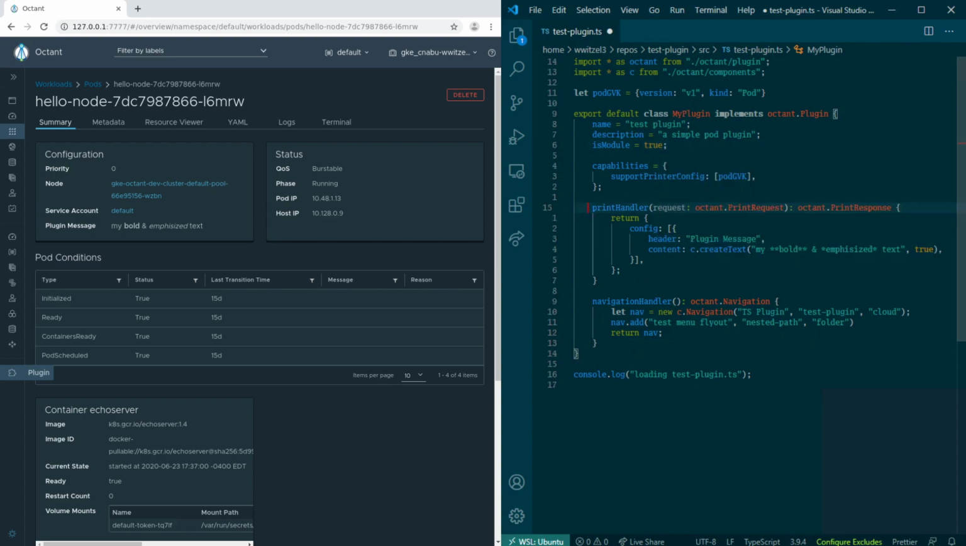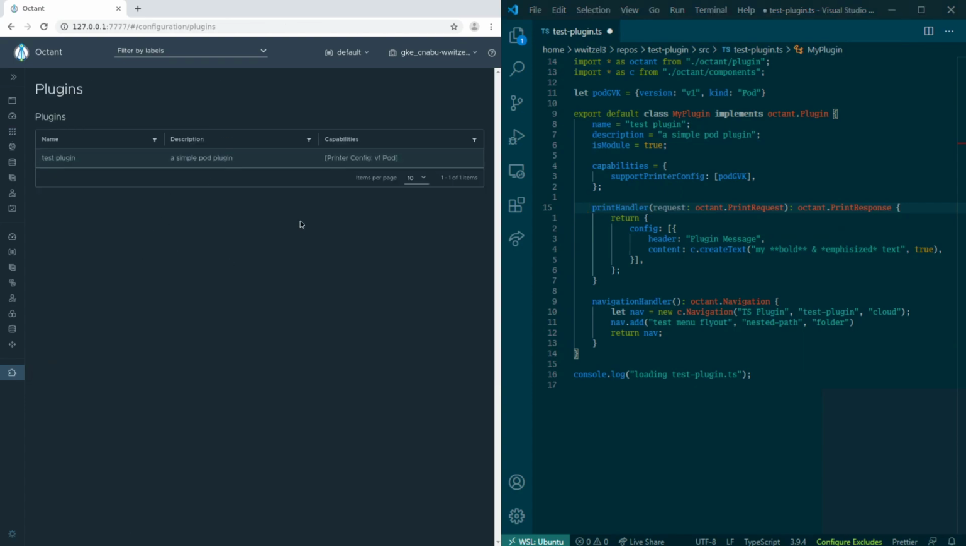And before I save this file, I'm going to go to the plugin listing here. We can see that currently our plugin capabilities is just printer config. I'll go ahead and save. And now we can see that it's a module. We also see that we have our new menu, which is the plugin menu that we just created.